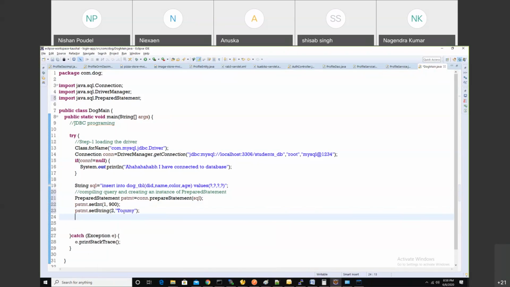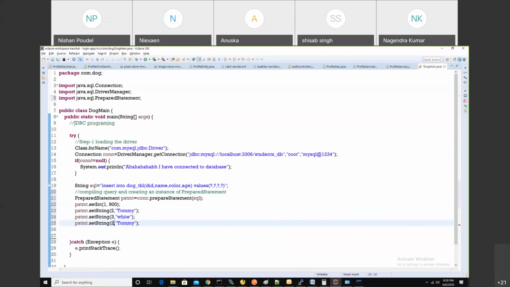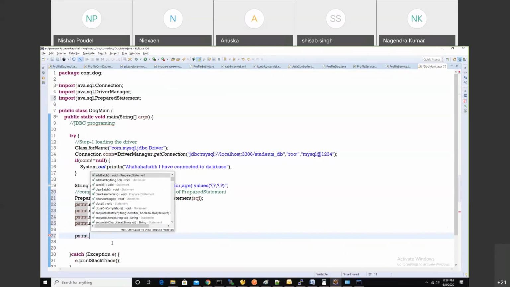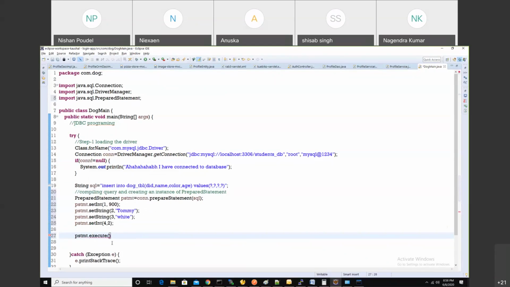Then you can write third, fourth. Third one is color. I like white dogs, so you can write white. And fourth and last, it is an integer value. Am I correct? Yes. Then here you can write age of the dog is 2. Done. After that, I am able to set all the values over here. Now fire the query. In order to fire the query, you can use execute or executeUpdate.